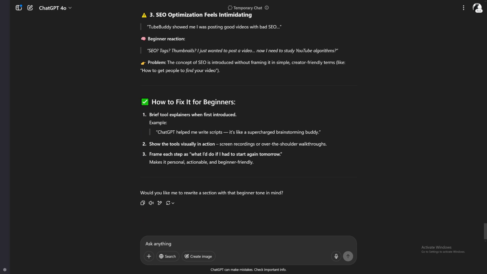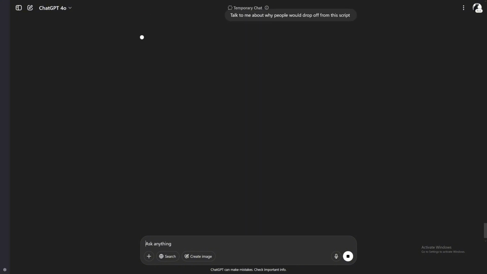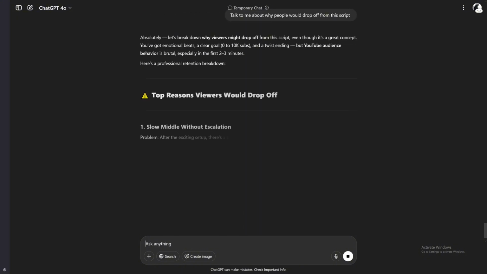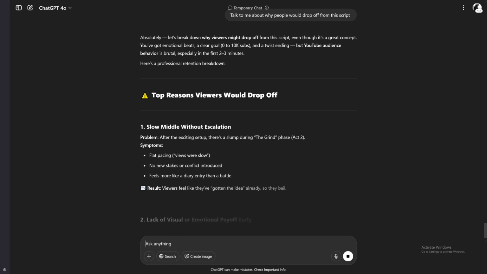You can also feed it retention graphs from YouTube Analytics and say, here's where people drop off. Based on this script and the video's pacing, why do you think that's happening? What can I change in the hook or first 90 seconds? It's not just about writing, it's about auditing, analyzing, and improving at scale.